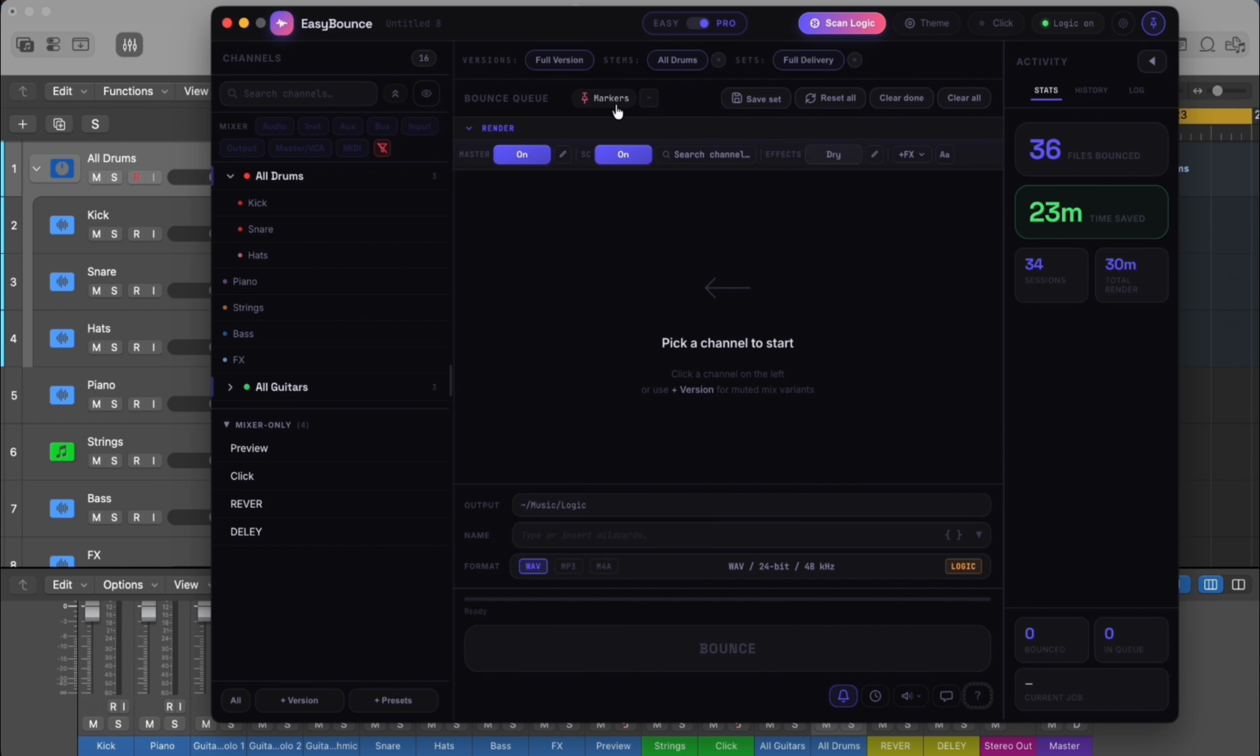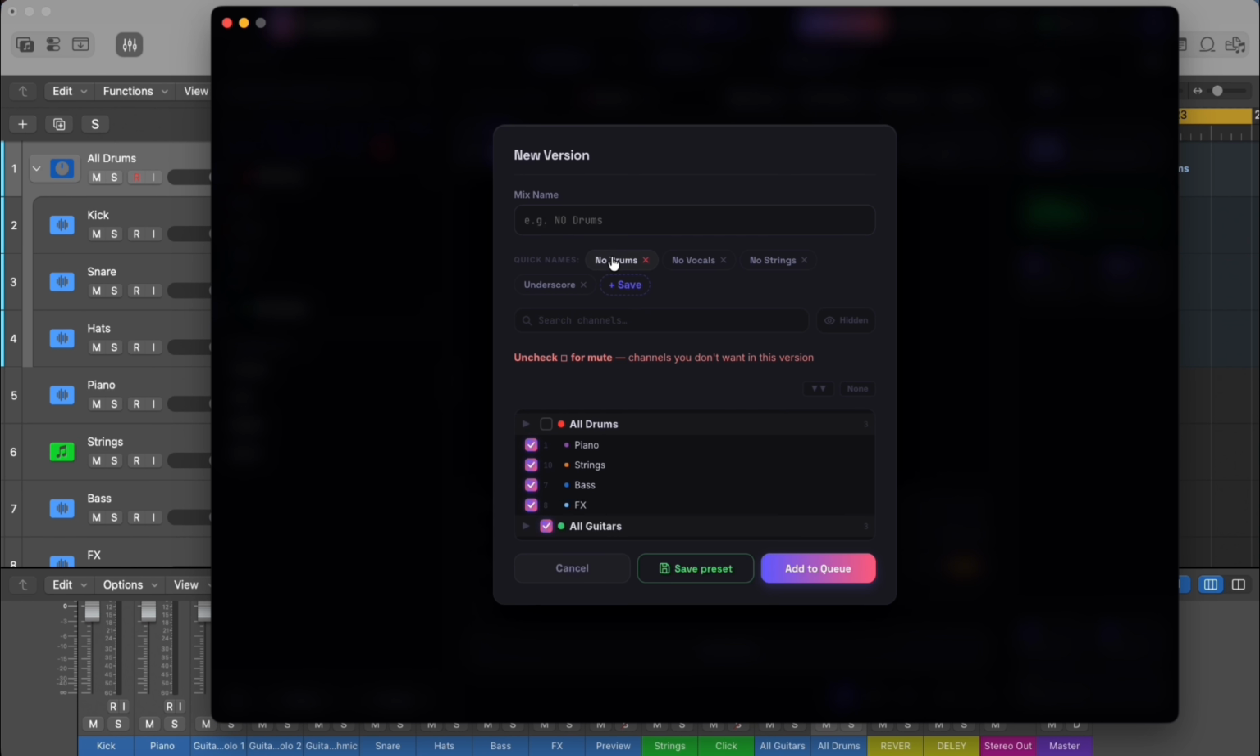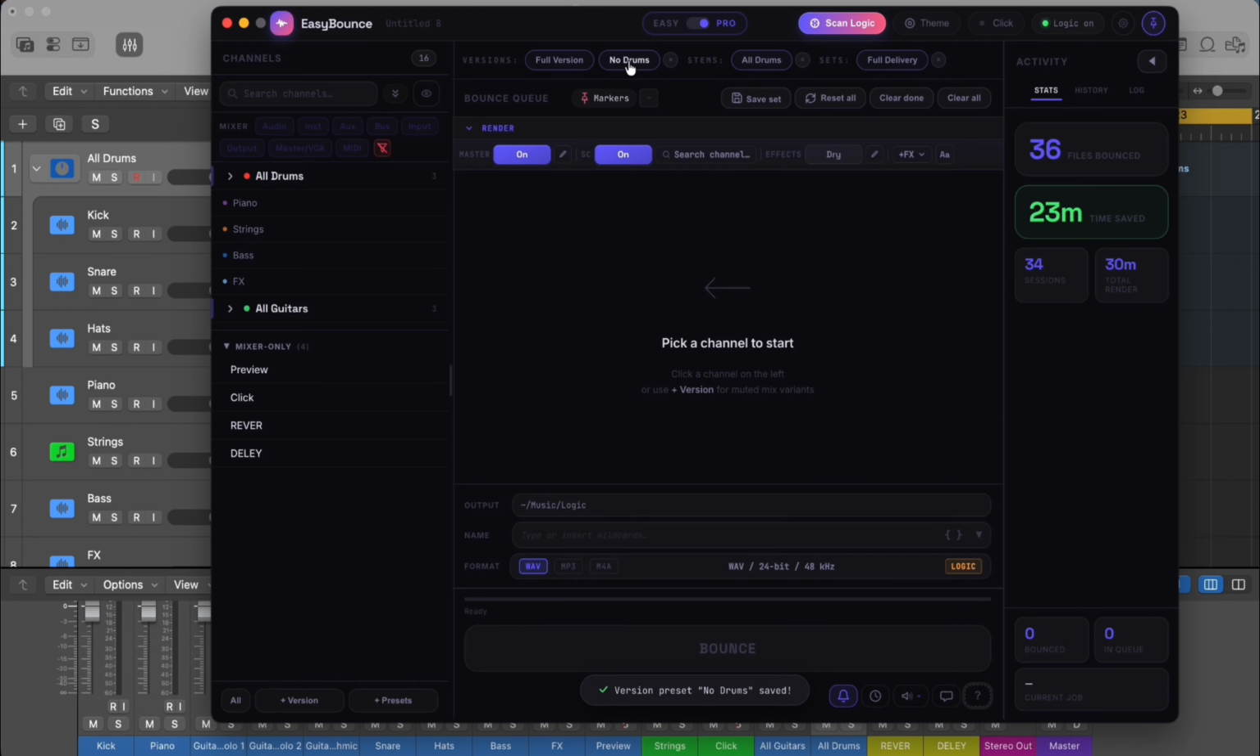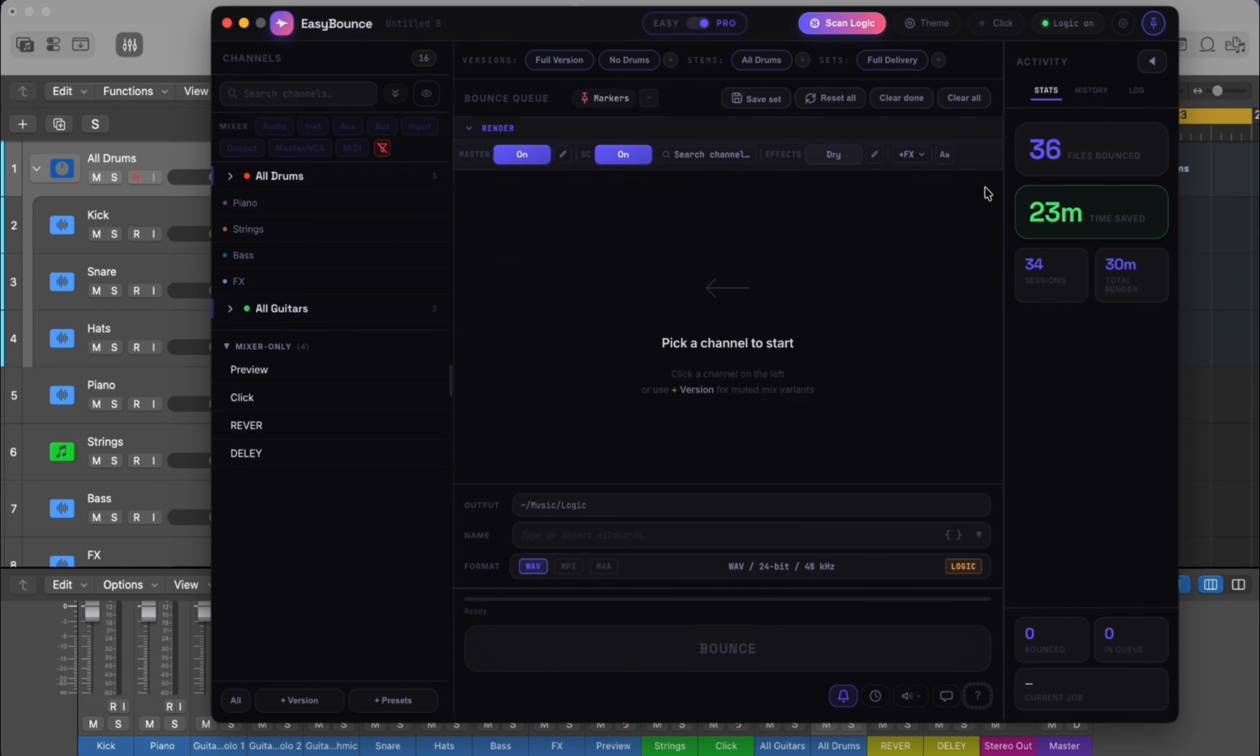You can also save version presets. For example, if you know you always need a no drums version, drag it over, name it no drums, hit save presets, and it's saved. Next time, just add no drums, all drums, and so on.